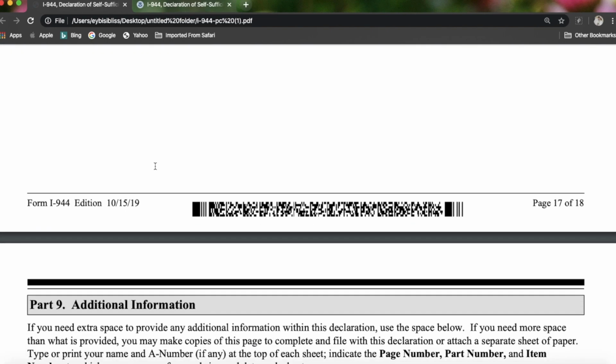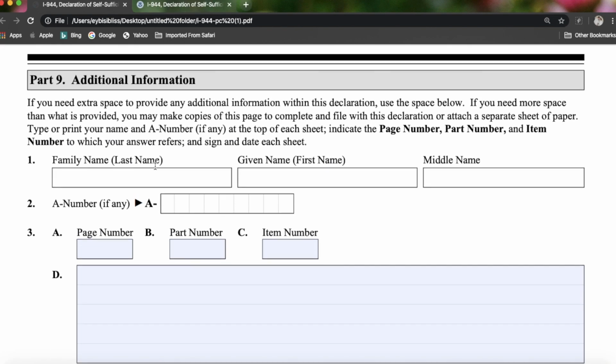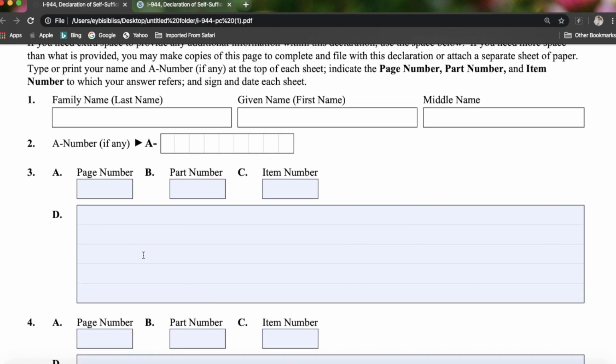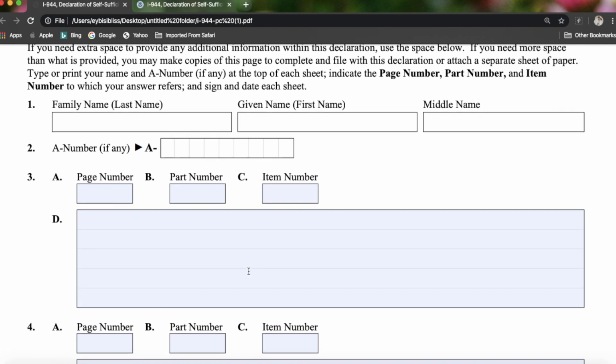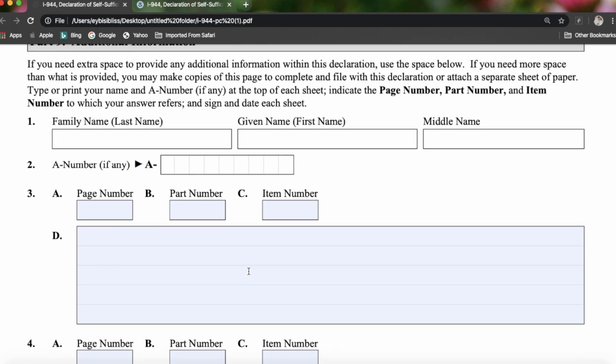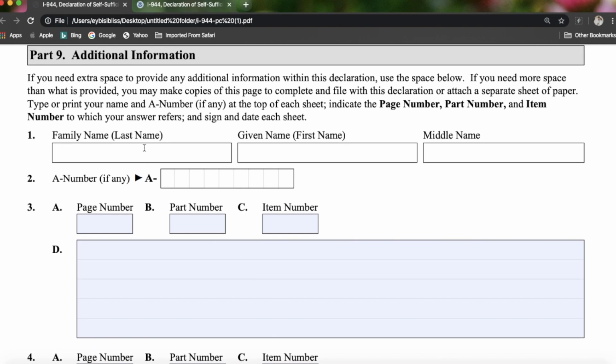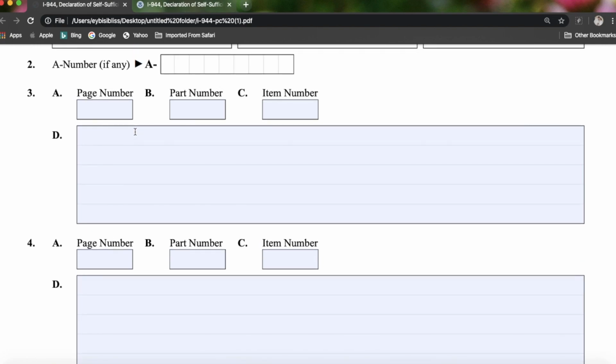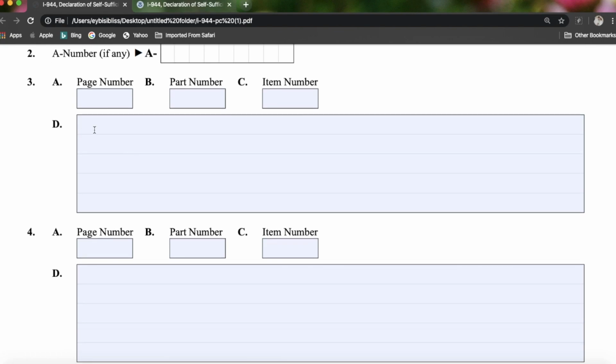So additional information. So you have to put everything here, declare everything here if you need more space. So put your name here, your family name, given name, middle name, alien number, and page number, part number, item number of the space that you are of the information, that you are going to attach here.